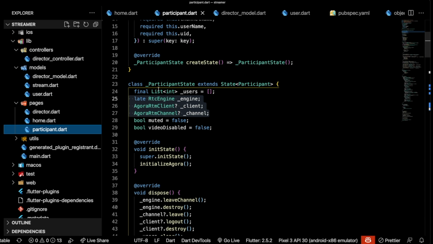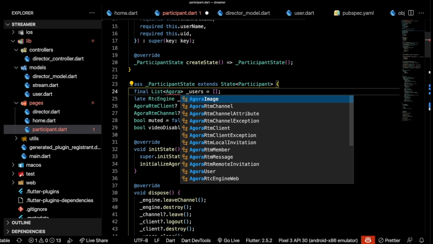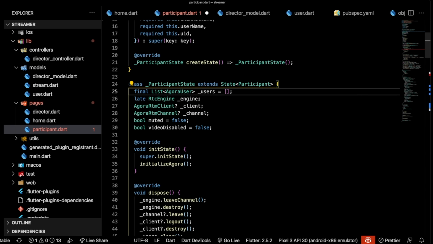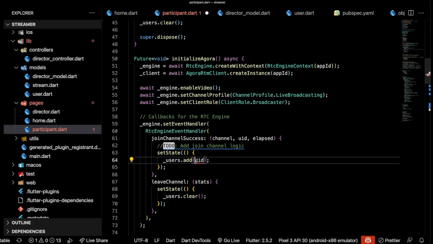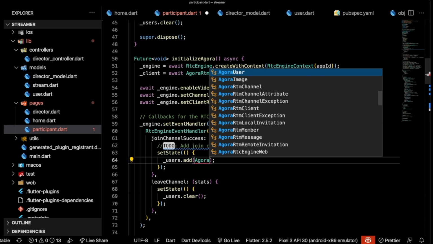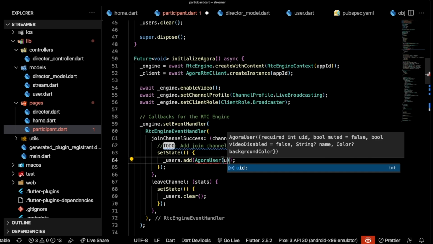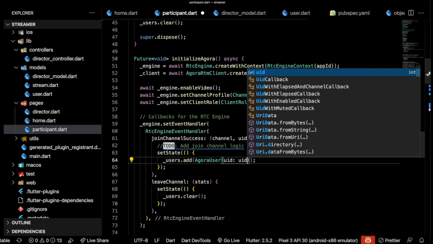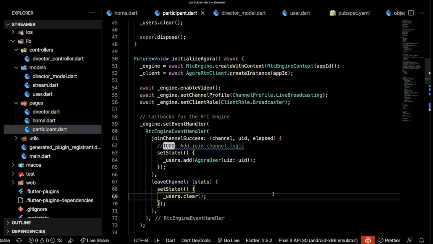One more thing, let's jump back in here. So we have this list of users. We actually want it to be a list of Agora users. Instead of just adding the UID, we will add an Agora user with UID of UID. So we can keep things consistent throughout the app.